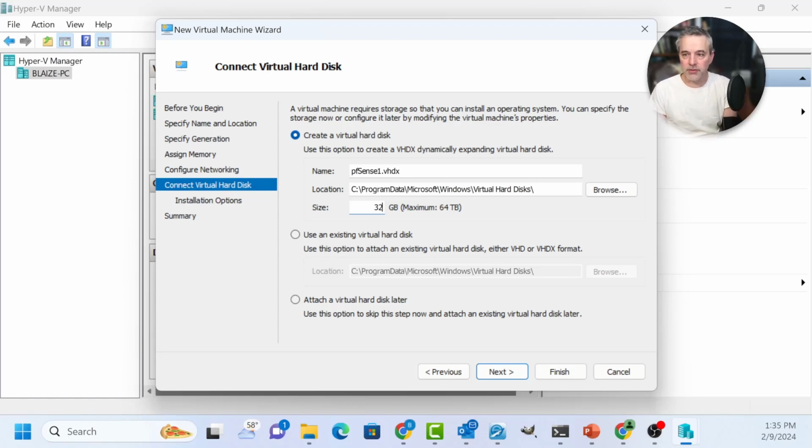pfSense. Certainly, if you're going to be using it for more advanced features, more disk space is going to be required. I don't use mine for anything like a SAN or some kind of file sharing system. I just use it for a straight up firewall, and I don't have a lot of advanced packet sniffing and that kind of feature turned on. So I don't need a lot of RAM for this. I don't need a lot of storage for it. So 32 gigs is fine.